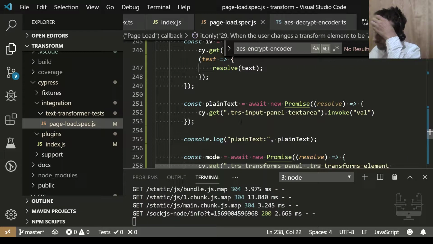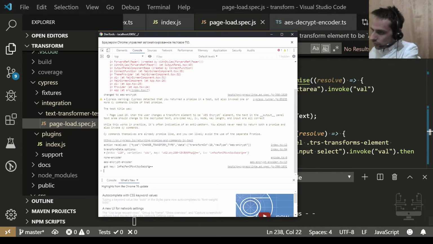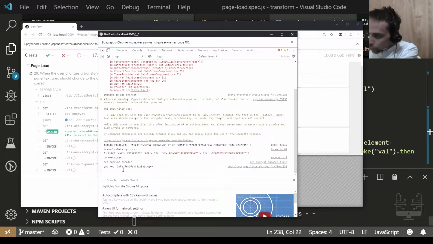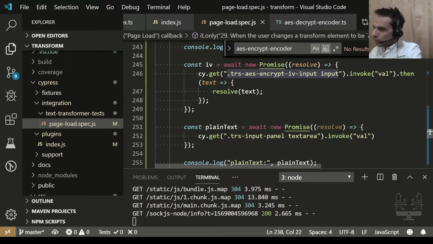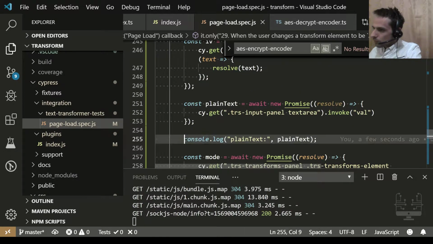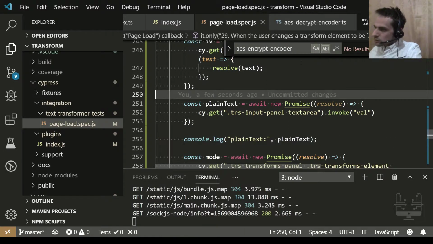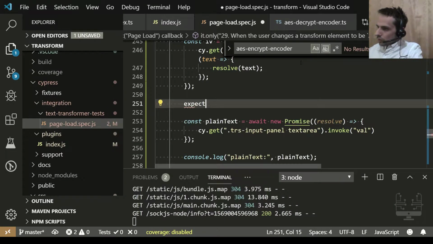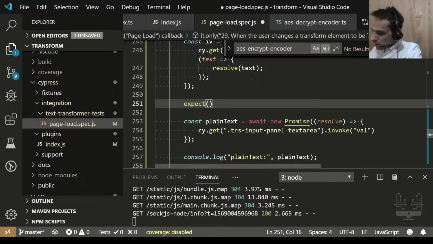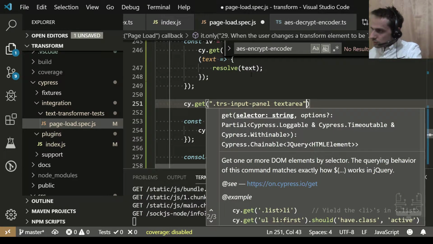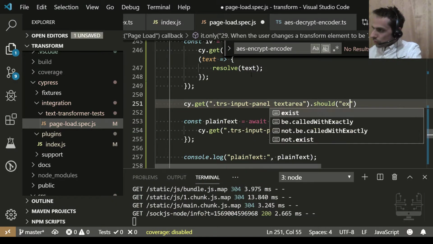Okay. TRS input panel text area. So plain text we hopefully also got. No, I did not get plain text. Did we get IV? So expect this text area. No. CY get should exist.